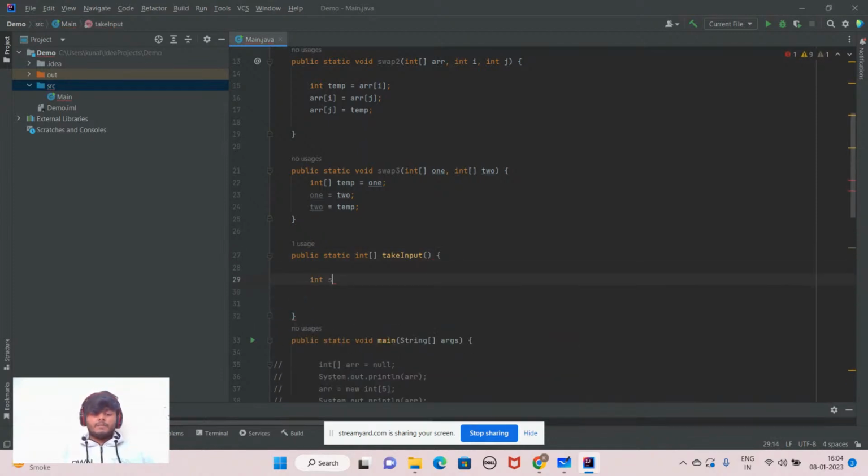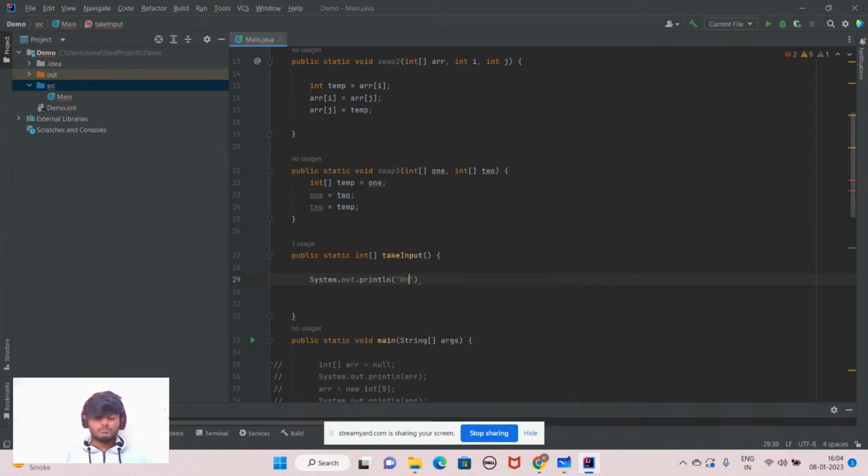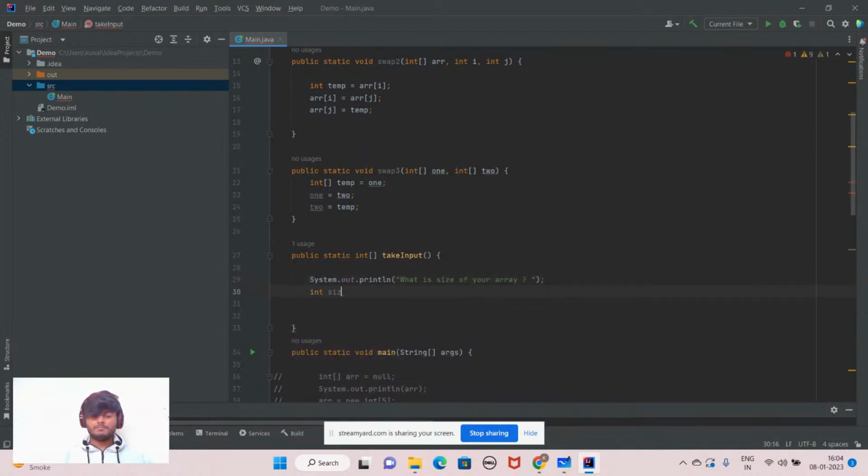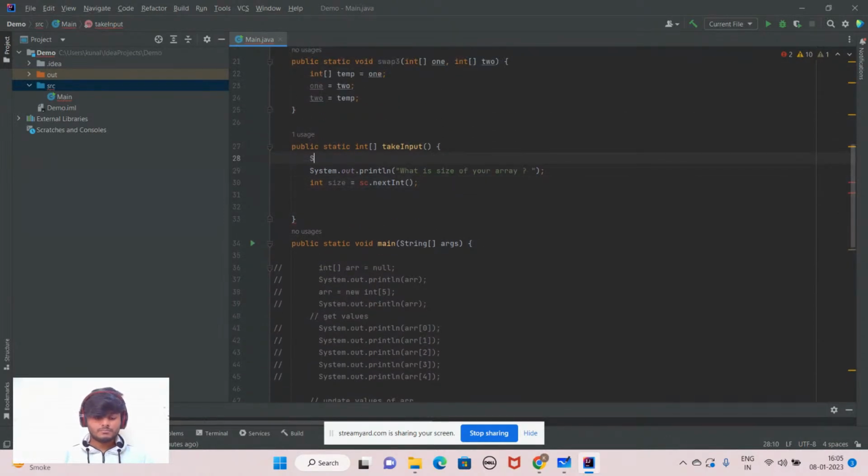Inside here, I'll declare a variable. Let us suppose write this statement. I'll ask from my user what is the size of your array, right? Then I'll make a variable size, take the input in it. Let's make the scanner also for this.